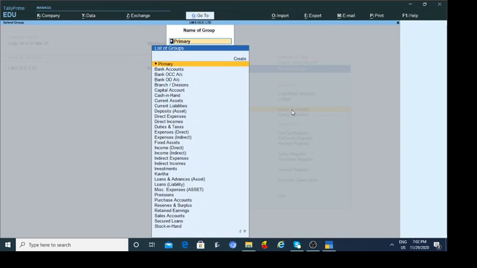You can see here there are 28 groups by default. I have created one more group called Kavita here, and one asset which is grouped under fixed asset. So as and when we go on creating, the groups are created here. According to the requirement of the company, the groups are created. So this is how we view the group.